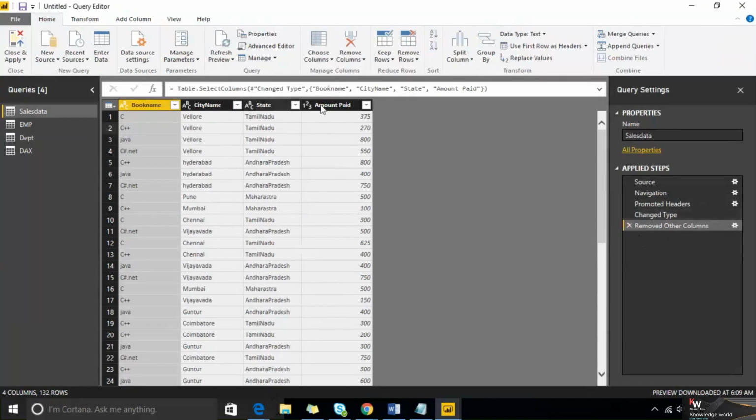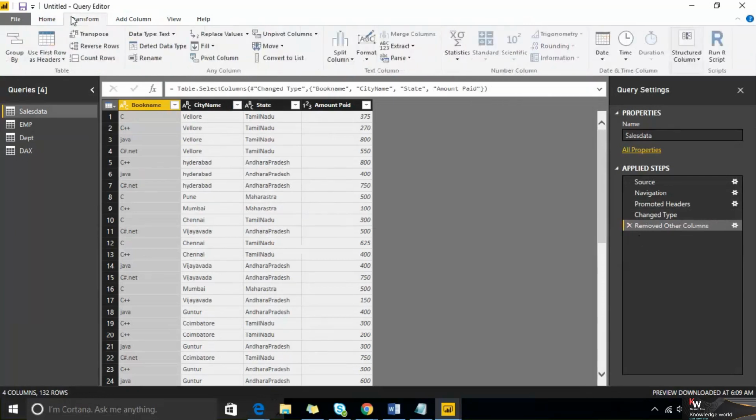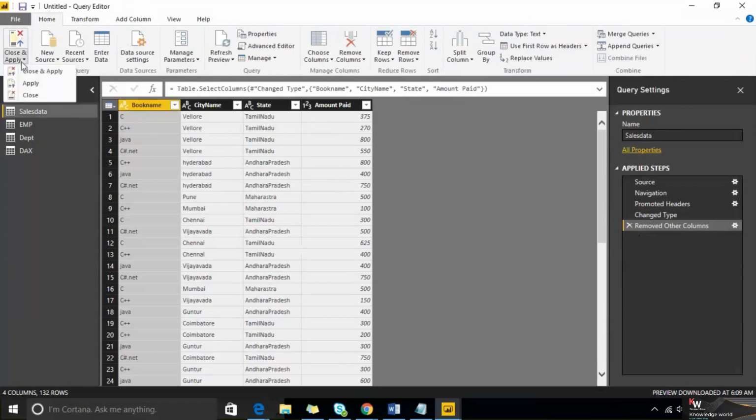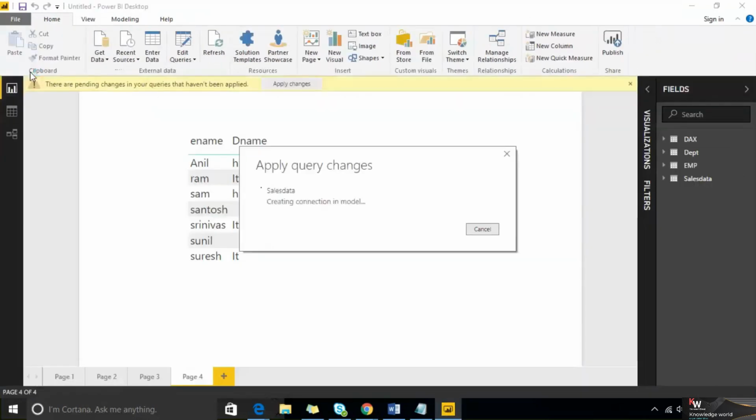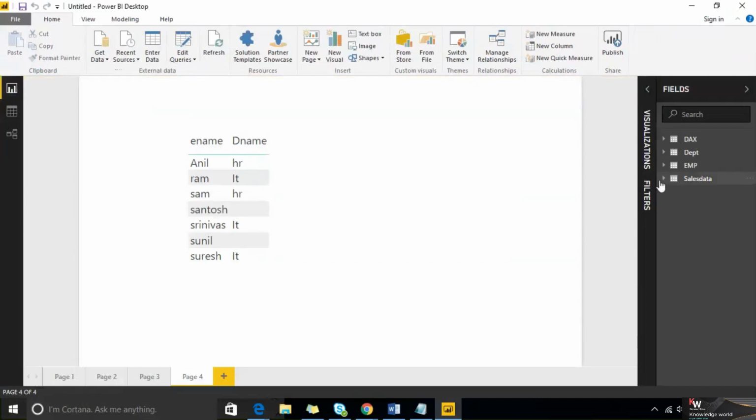Or if you want to perform some group by operation, or create some columns, or apply pivoting, unpivoting, whatever. As I said yesterday, it contains all SQL related operations. With respect to normal SQL, all the transformations or queries that you can do, you can do everything from here. Once you are done with that, you can click on close and apply, so that you can see only 4 columns here.